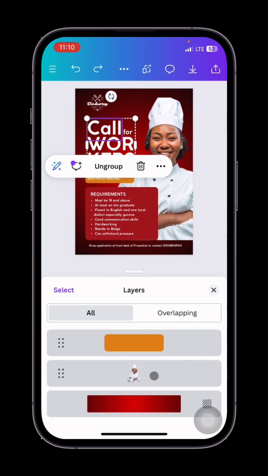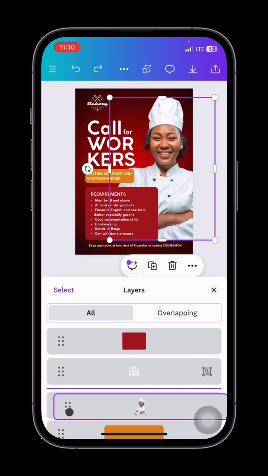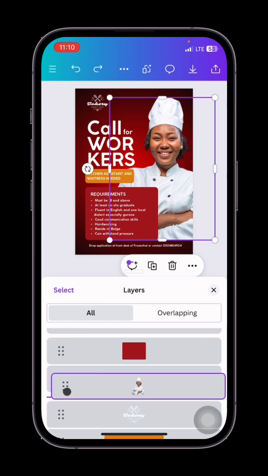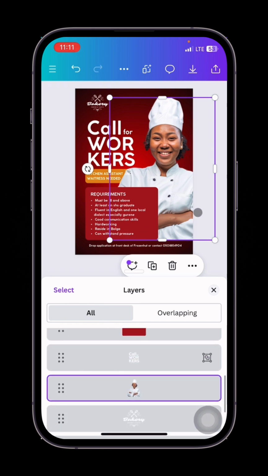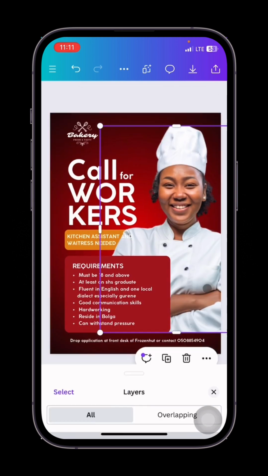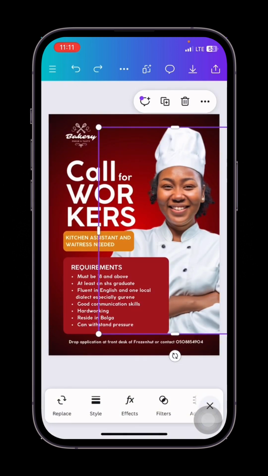So this is another way for you to take something to the back or to the front. Let's say this image is below this particular shape. If you use this tool here, you can bring it to the top, and you can see, do you see how it has taken this one back? So in order to go back, just go back and everything goes normal.